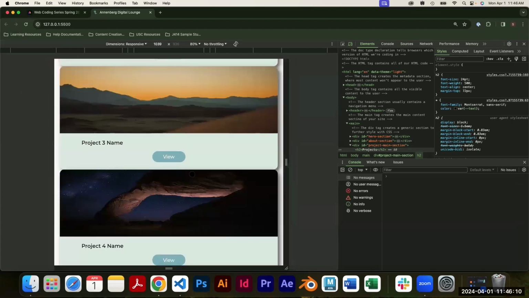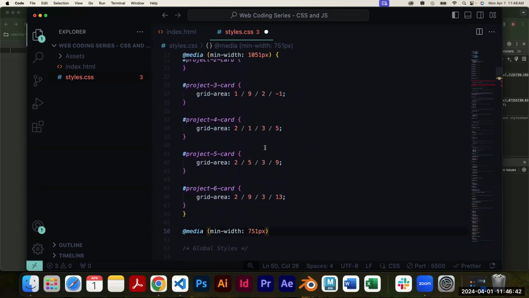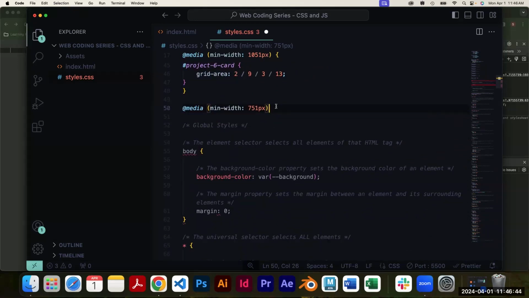So now we need to create a new grid for a new size. We'll do that again with a media query. So we'll do media, and this time I'm going to use a min width of 751 pixels, like this. But I also want it to not go over that 1051, because anything between our 751 and our 1051 is going to have maybe some duplicate code applying to it, and it might be some weird functionality.